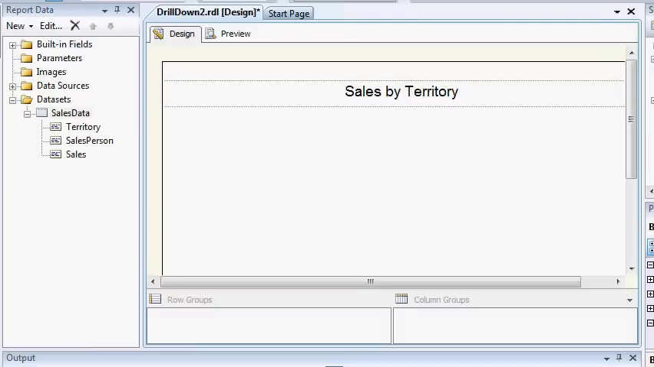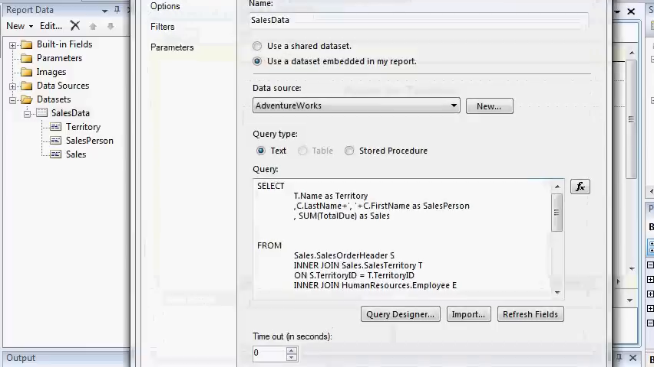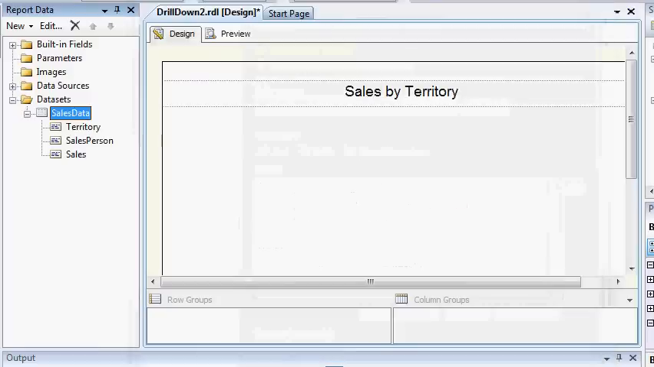In this video, I'm going to show you how to use the drill down capabilities in a table. You can see I've already added my data set. It's just going to be sales by territory and salesperson. Say OK.